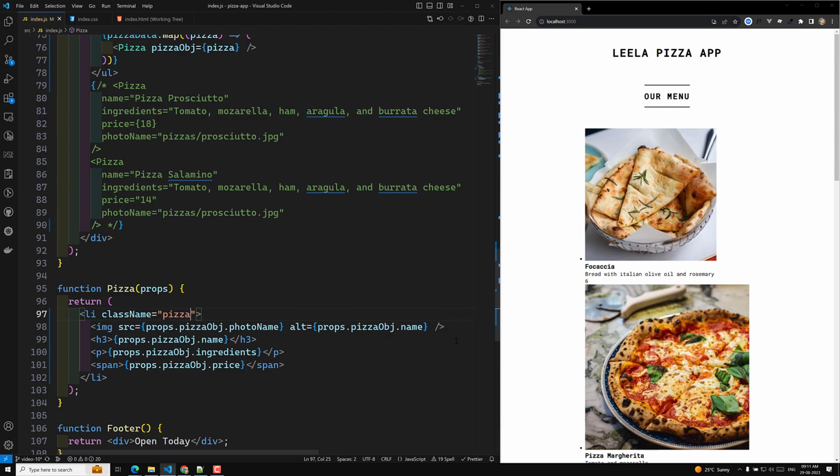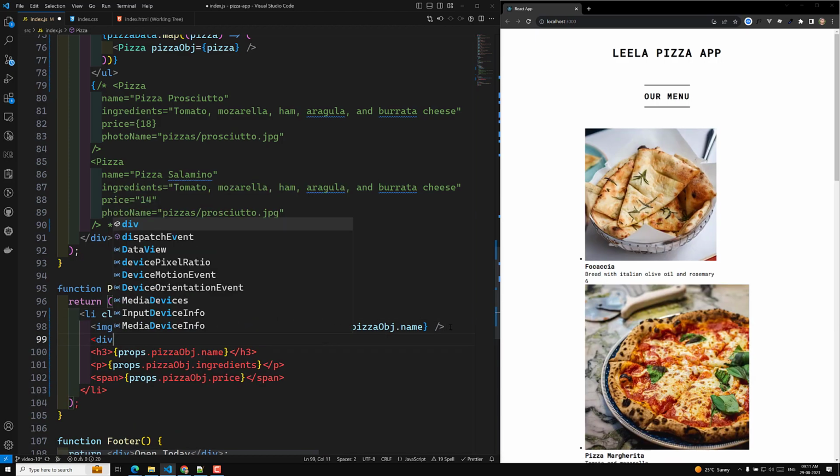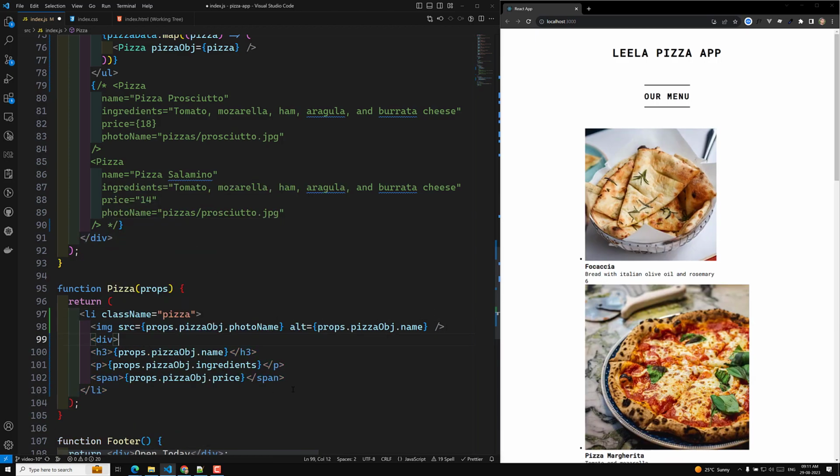So these are the class names which I am trying to write. So here also you can have one div. I will do some design. Yeah, fine. Now let's go and design some things in the index.css file.